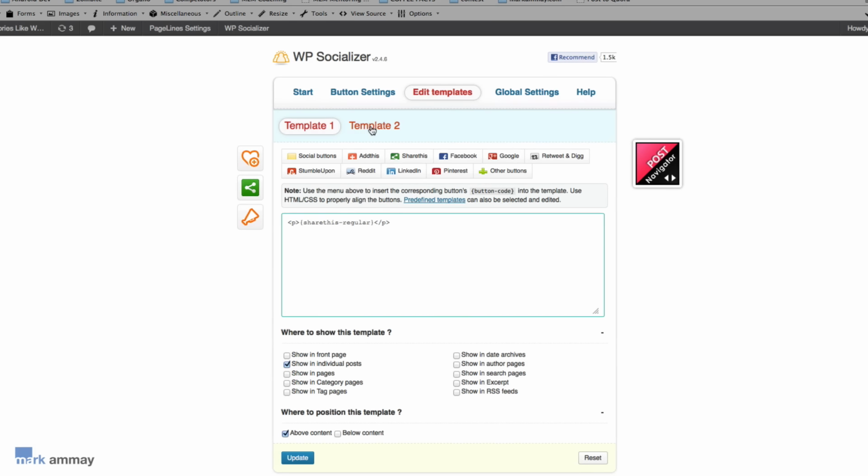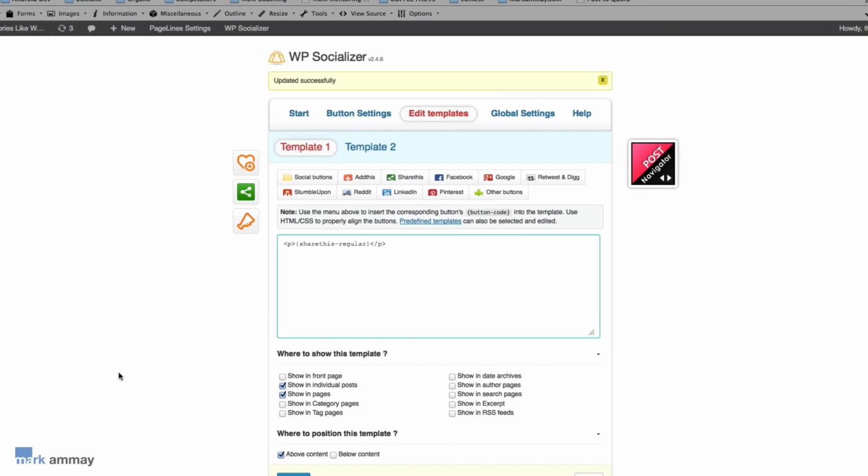So when you click on template 2, you can just skip this if you don't want to have it, and that's fine. But I'm going to put template number 2 on the bottom. And also, I only want that on my blog posts, so I'm going to deselect everything. You can keep everything checked and just mess around with this. It's pretty fun. But let's click Update and see what happened.